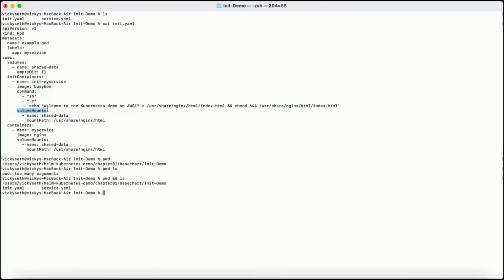Then we have the volume mount, and this volume mount is related to the init container. Here we have the name of the volume mount. Whatever name we want to give, like init share data or share data, whatever that is. And this is the mount point, where exactly it is going to mount. It is going to mount it here.